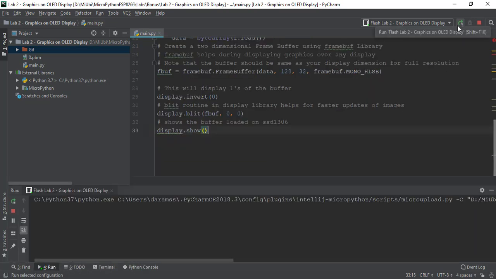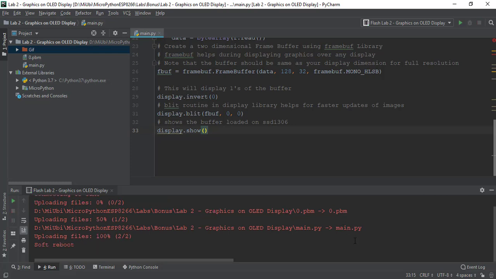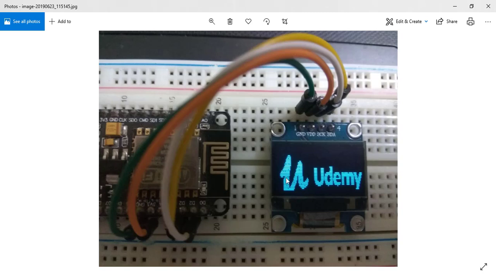If I run my project, 0.pbm and my main.py will be copied onto the board, and finally I'll see an image something like this.